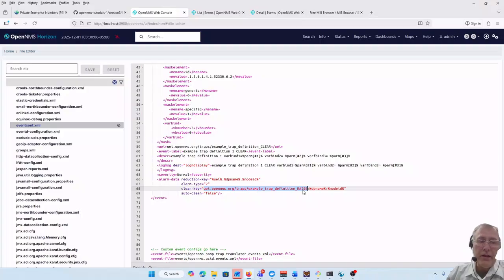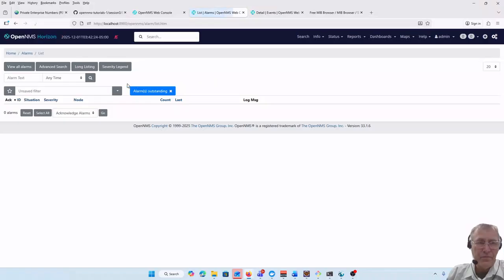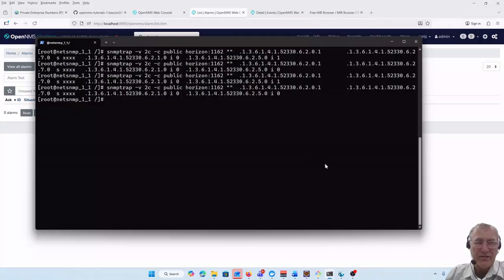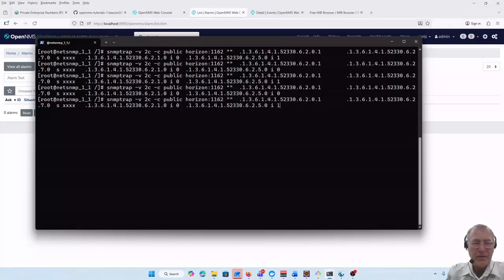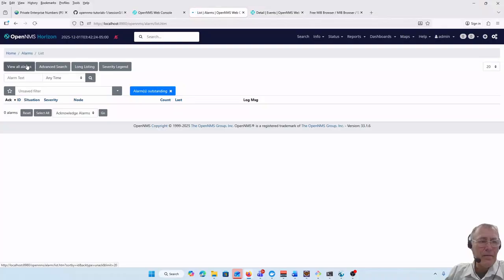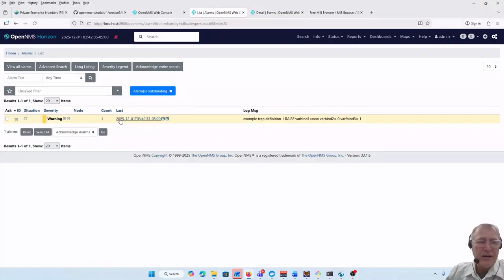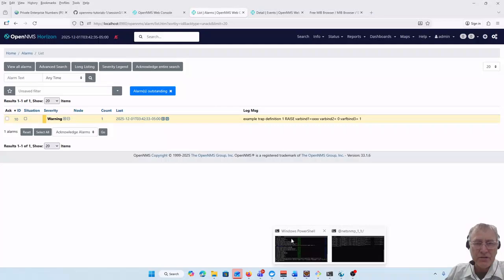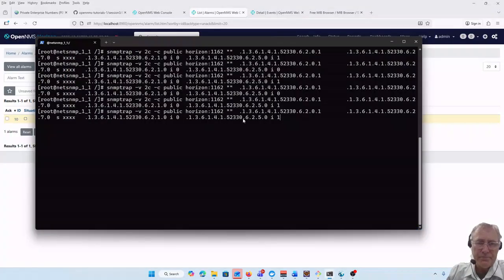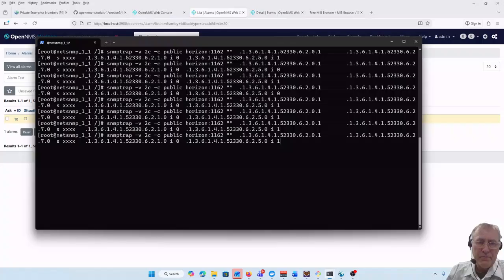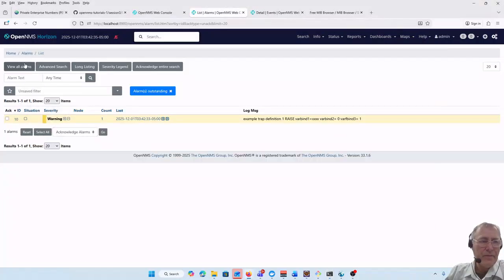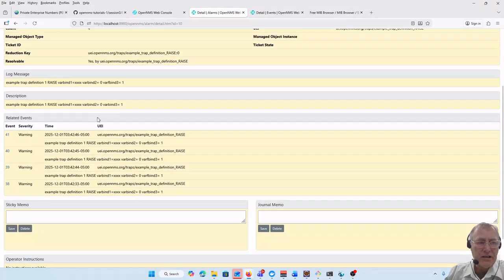Now, while we're here, the only other thing I want to point out is this auto clean equals false. Now the alarm is cleared, so I need to send that trap again, so we are going to raise that alarm. And we can see the alarm's raised, and we have a count of 1. And we send it several times. You can see the count is 4. And if we look at the alarm, you can see all of these related events are associated with it.